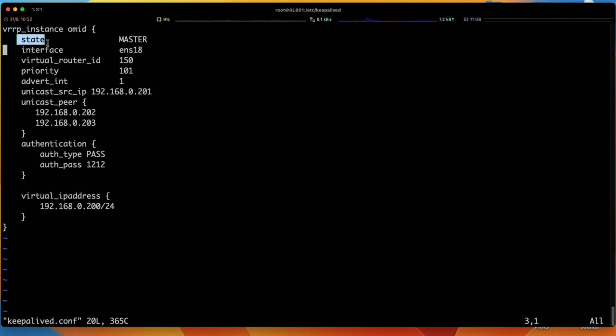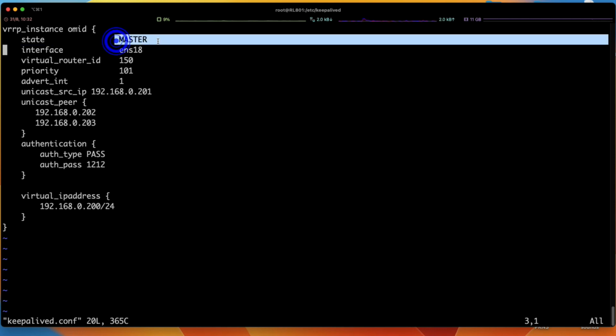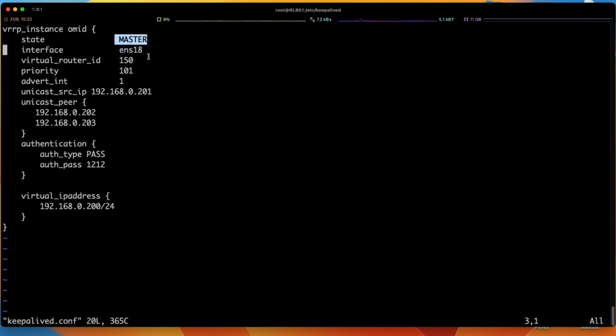Next one is the state. On our first server, this is our first Kamailio server, we need to set it as master. Here we declare the state of this instance as master. It's the leader in charge of our VIP address. So when we bring up our cluster, this will be the server that will have the virtual IP address.